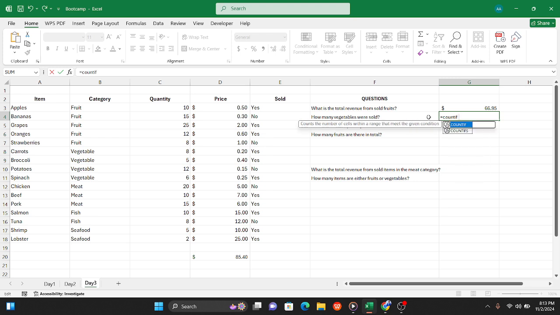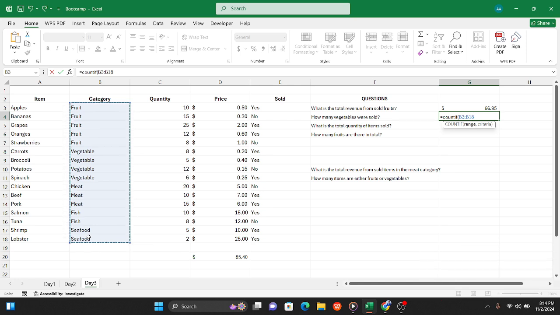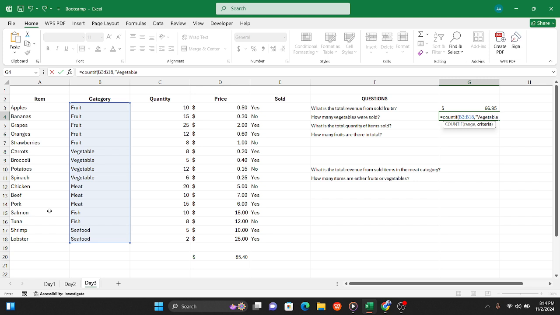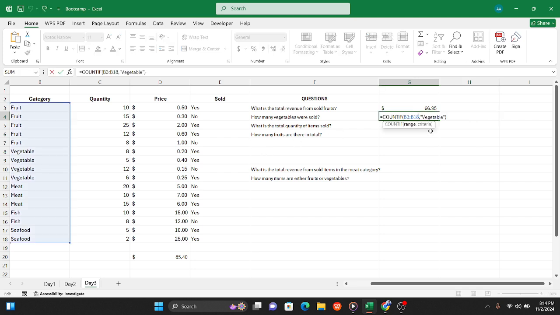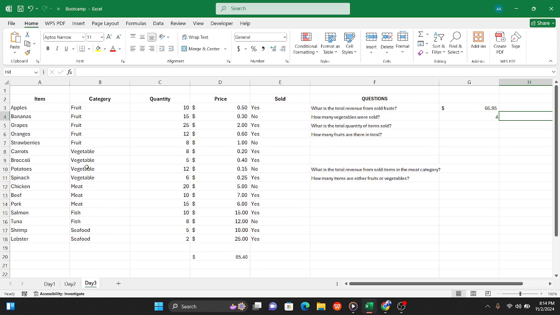Now, so count if. Then let's count range, and then the criteria. Let's count for vegetables. Now, if you actually check here, we're having four, and if you count it here, 1, 2, 3, 4. So we're having four vegetables under this category.